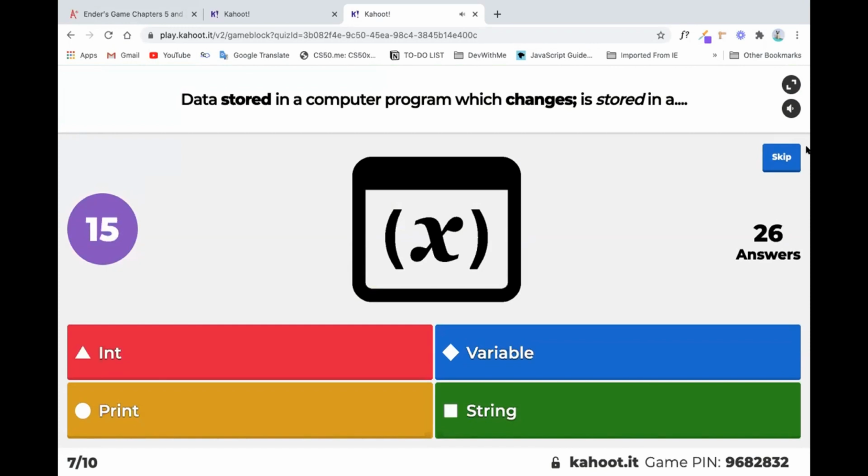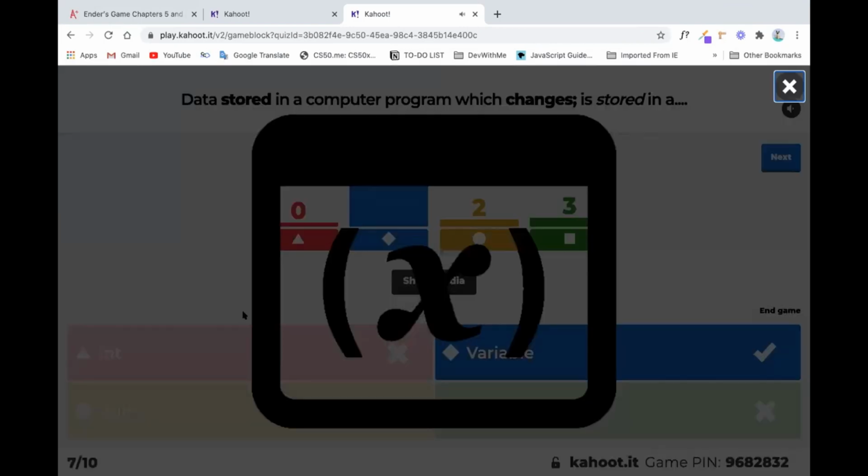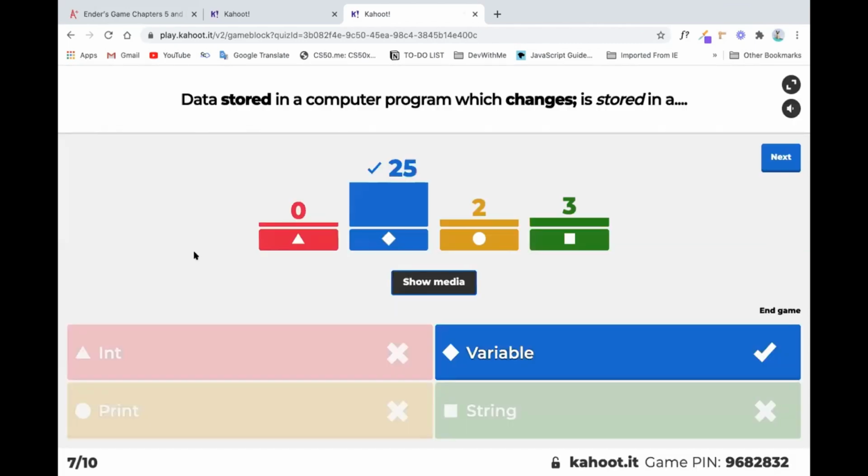What? No. Darn it, it's a variable. Just kidding. It's not a variable. Maybe it is a variable. The picture gives it all out. Think about it. That is stored in a computer program, which changes, is stored in a variable. The picture gave it all away. There is no picture. There's an X. Technically, it's really a function. There is no picture, you guys. Okay, anyway, let's proceed.